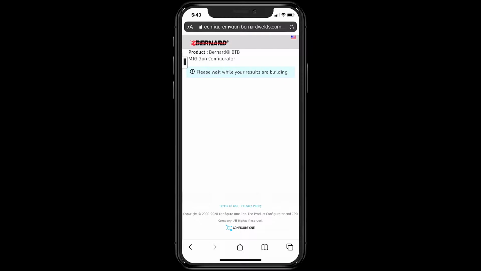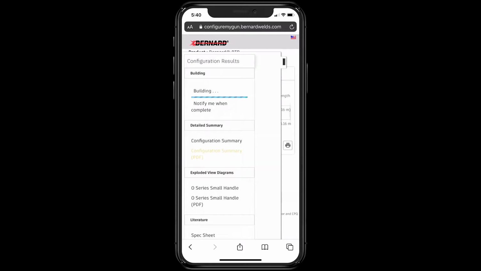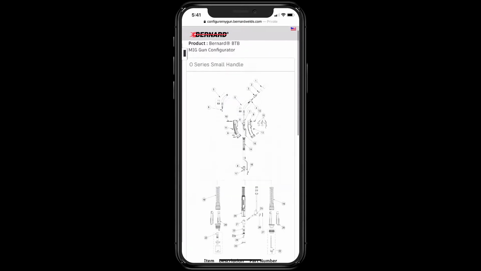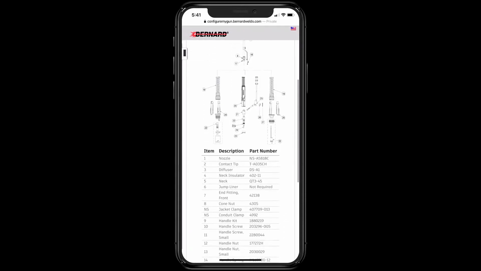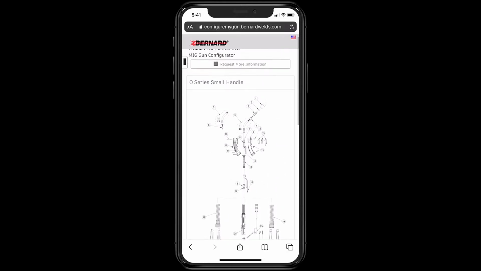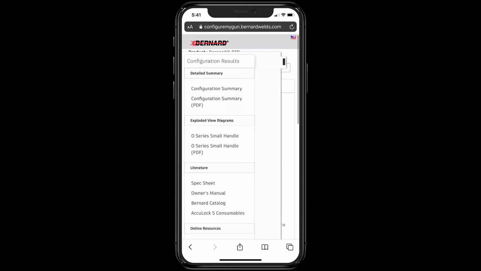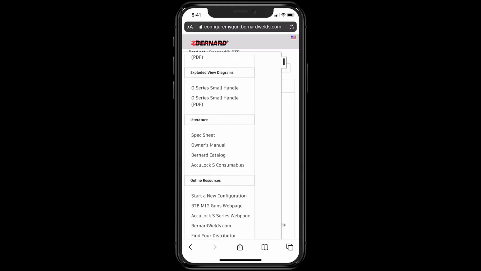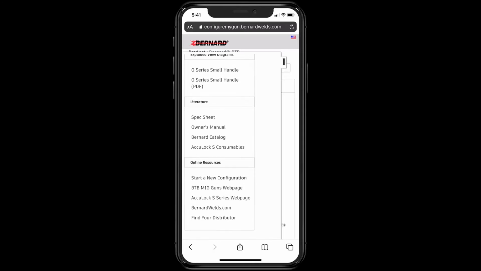Now we are configuring our welding gun, bringing us to our results page, where we have our summary page, which summarizes the selection and descriptions that we chose in our configurator. With this flyout menu, I can view different materials, like an exploded view of the bill of material or the Series O small handle. Also, within the configuration results flyout menu, we can view supporting literature, such as a spec document, and online resources, such as finding a distributor.